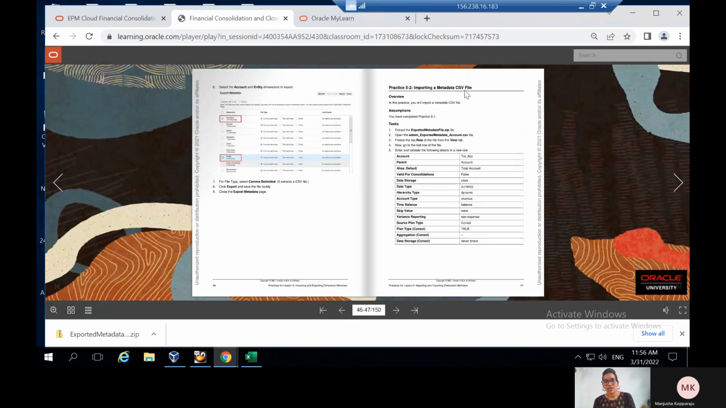Next, importing a metadata CSV file. In this practice, you will import a metadata CSV file. We have to make sure that we have completed practice 5-1. We have already completed this one, so I'm going forward. Extract the exported metadata zip file. Open the admin exported metadata account CSV and freeze the top row of the file from the View tab. Now go to the last row of the file, enter and validate the following data in the new row.